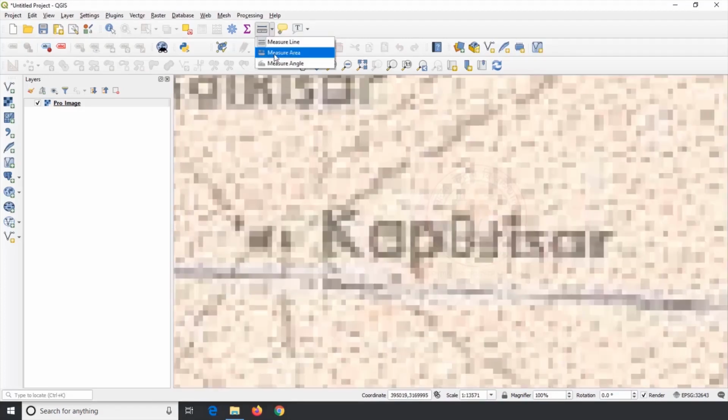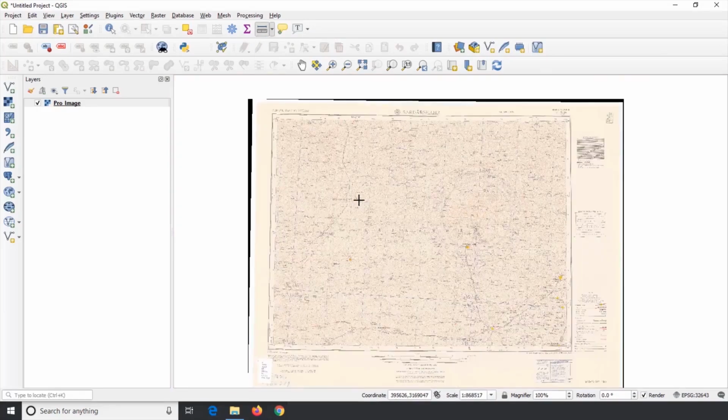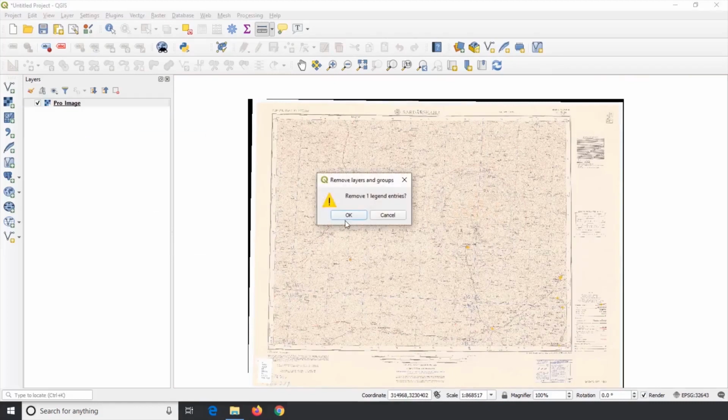Use measure area tool from the toolbar and measure any area on the topographical sheet. Now we have completed the process of georeferencing. Remove the data from layer panel and close the software.